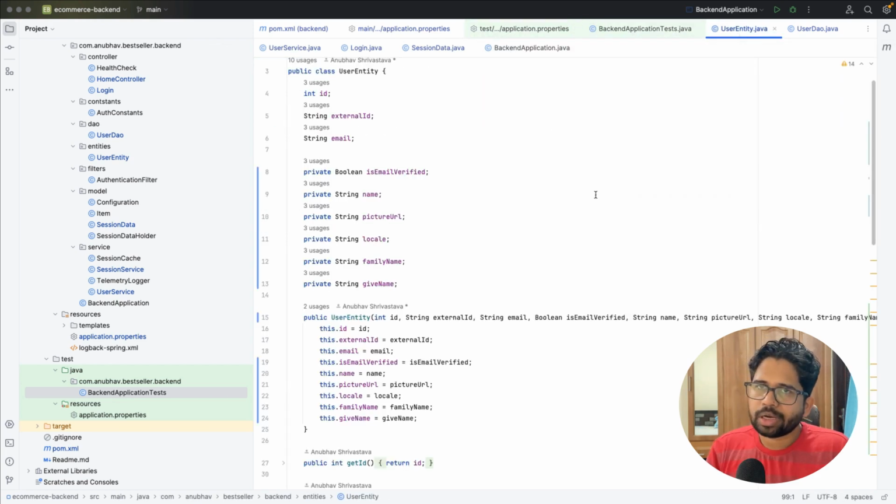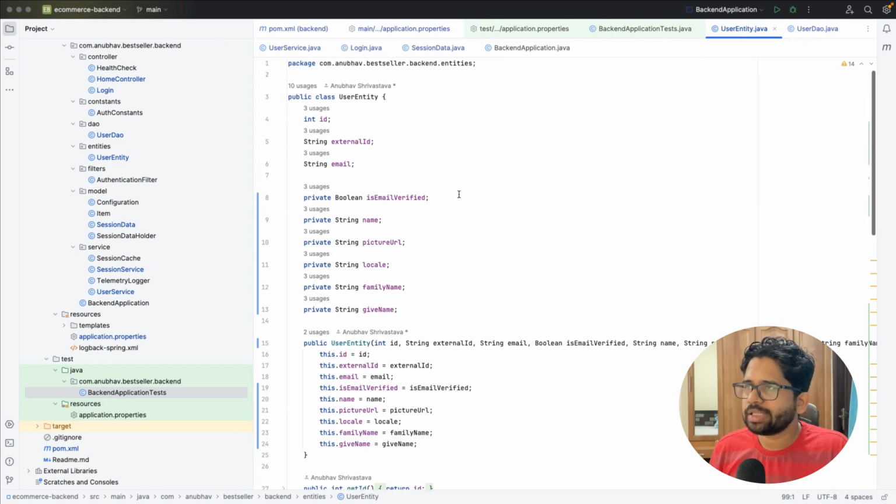Now, how do you connect to the database? The first thing you do is create a class called user entity.